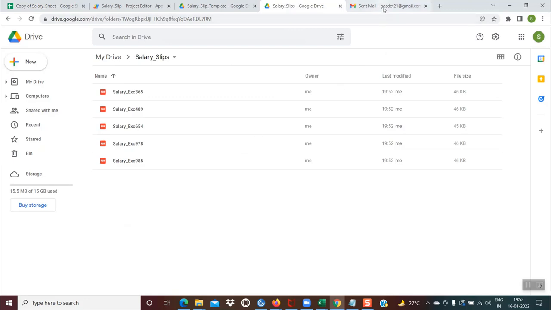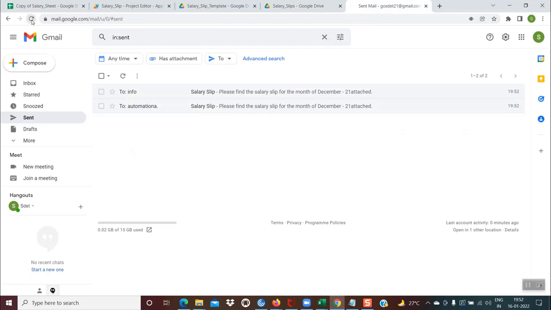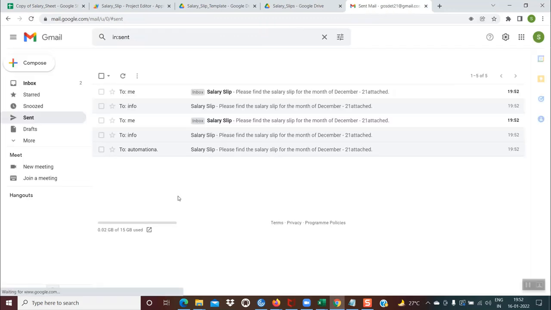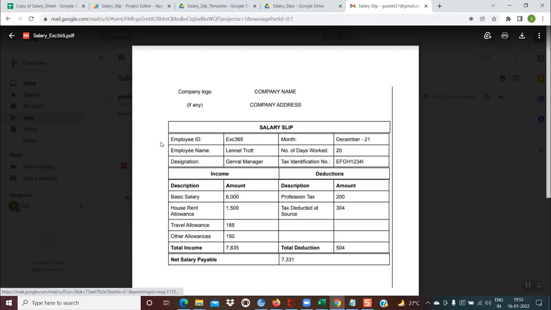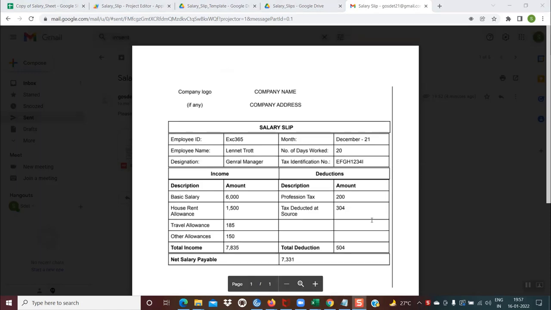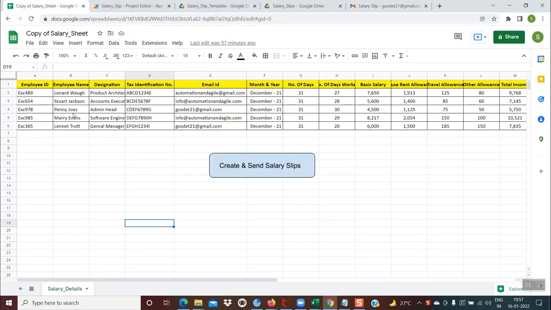Now if I come over here into the sent emails and just refresh it, you can see the salary slip has already been sent as an attachment. I'm opening one of the attachments. This salary slip is for employee ID 365, Leonard Trot. If we go back to the sheet, this is the employee at row number 6.